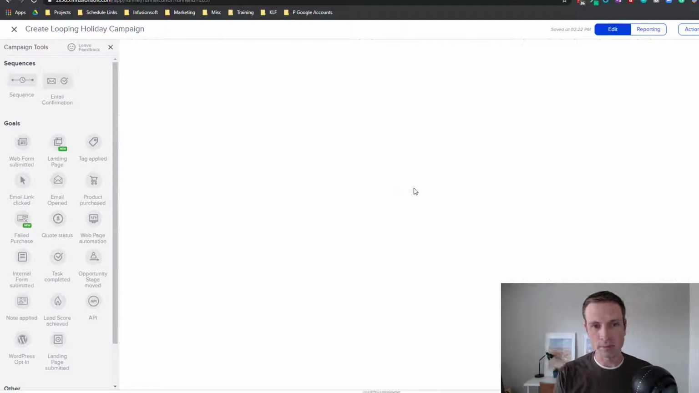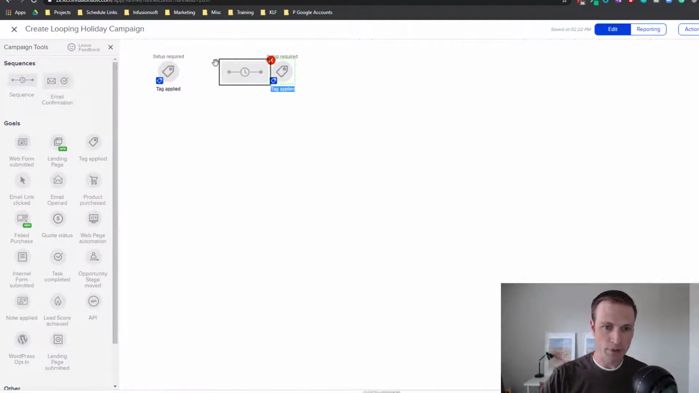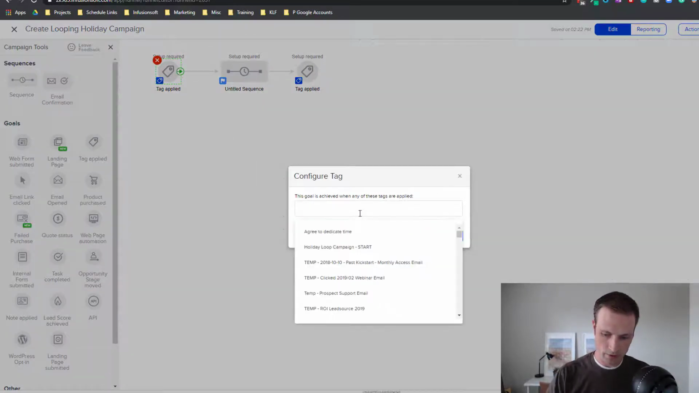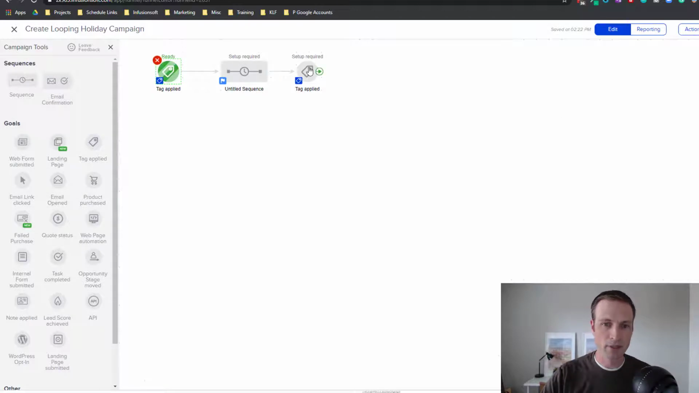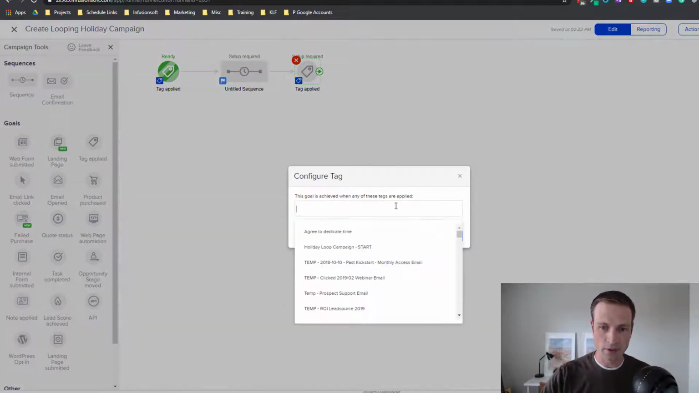So I'm going to give you a couple of examples of how I might approach building that inside of Infusionsoft or even Keap. The first thing you want to do is create a looping mechanism within the campaign builder. What you want to do is have two tag goals, and between them you're going to have a sequence. So it'll look just like this. Now I've already created a looping one in here. It's called holiday loop campaign start. It's my kind of nomenclature to remind myself to watch out. This tag actually does start something, and then I want to do it here as well.